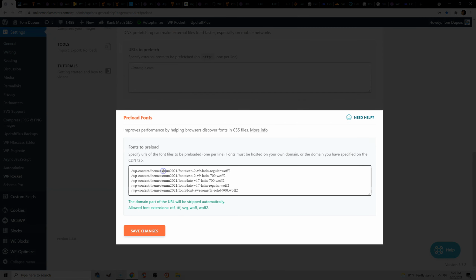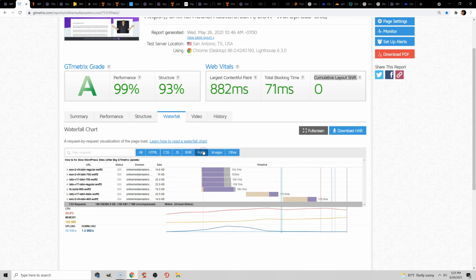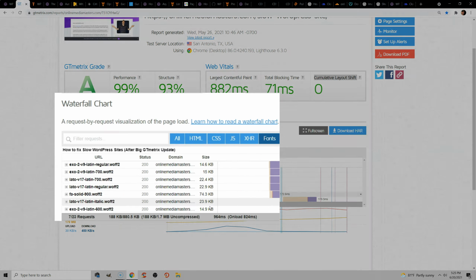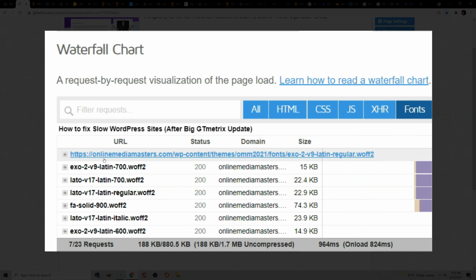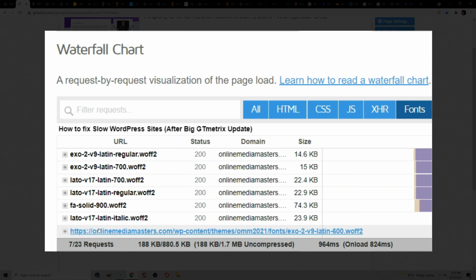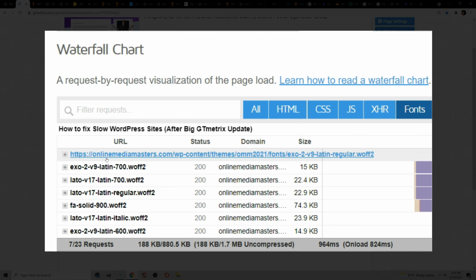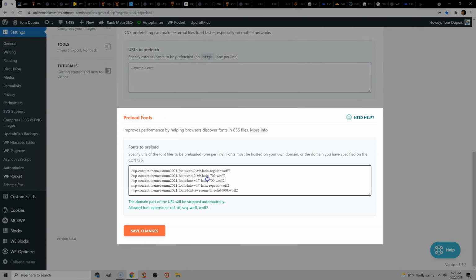For preloading fonts, you want to first look at your GTmetrix waterfall chart and click the Fonts tab right here. The first step to optimizing fonts is to make sure they're hosted locally on your server. So if you hover over these, you'll see they're all being served from onlinemediamasters.com and not fonts.gstatic.com or FontAwesome. So by serving them from my local server, that is the first step to optimizing fonts, and you always want to make sure you're minimal with the number of font families, weights, and icons. After that, you can actually click them, copy the URL, and paste them into the Preload tab.